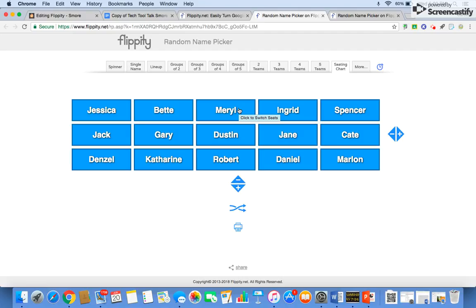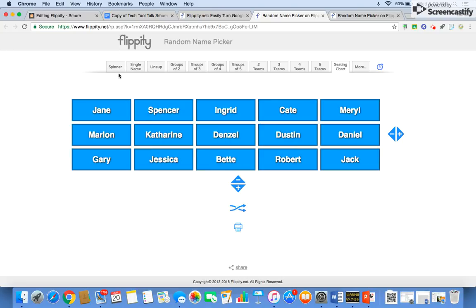So if you think that 2 of your students shouldn't be sitting together, then you can move them around by clicking on the names. You can switch it up, do all of that.